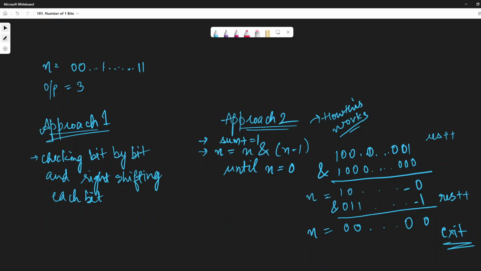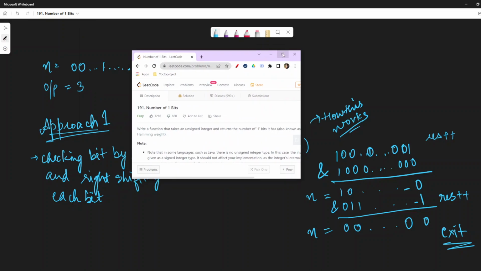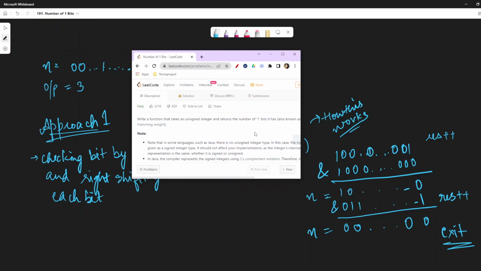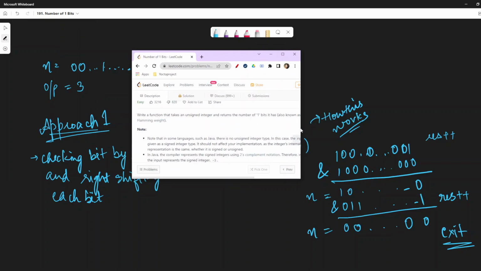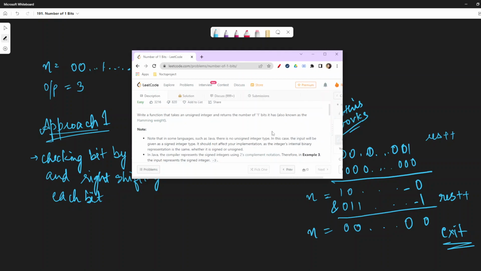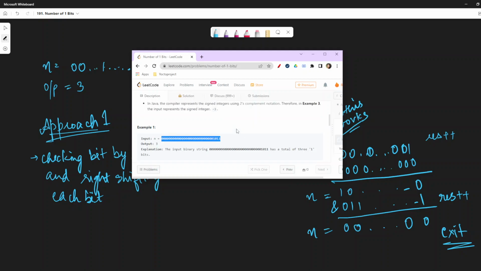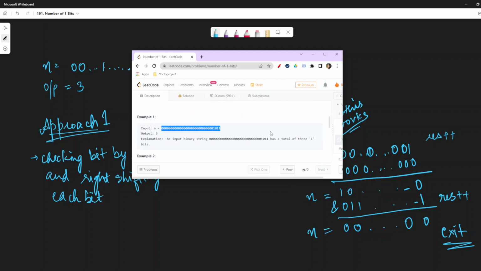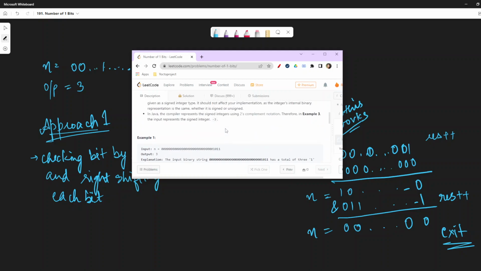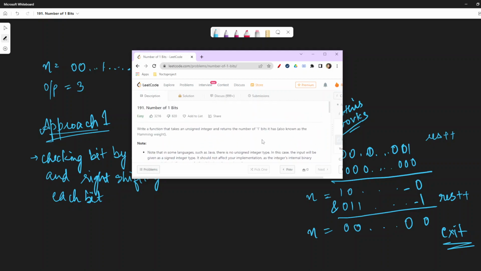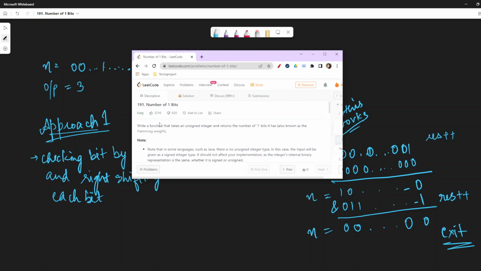Hello everyone, so today we are going through the Leetcode daily challenge, Number of 1 Bits. Basically, in this question we are given a 32-bit number, and what we are required to do is count all the ones which are present in this number which is being given to us.